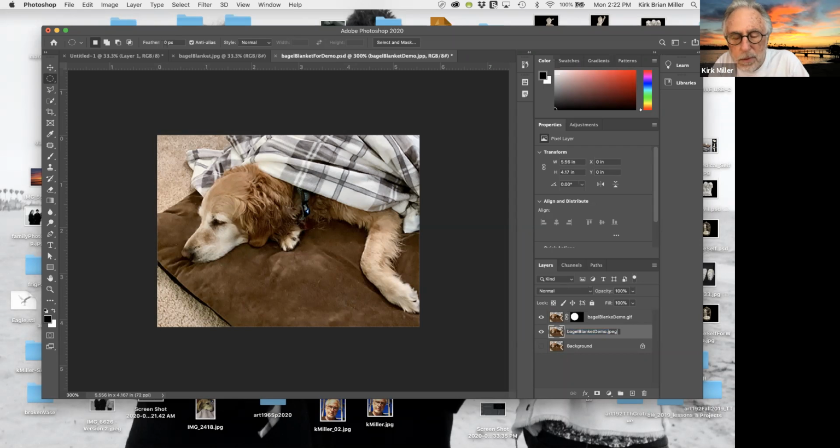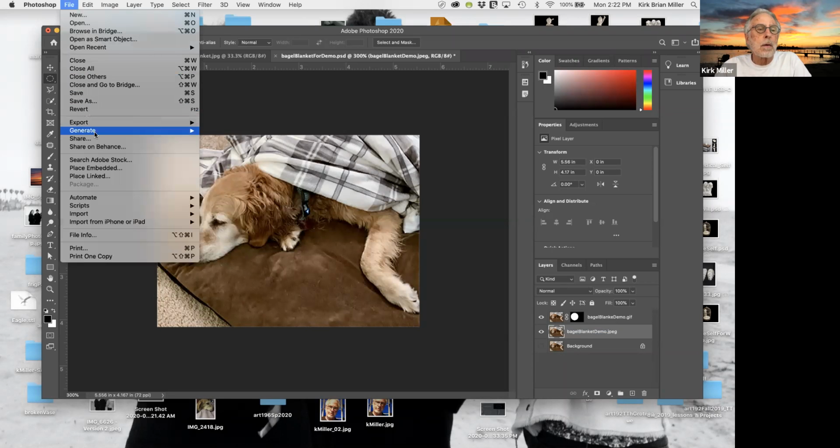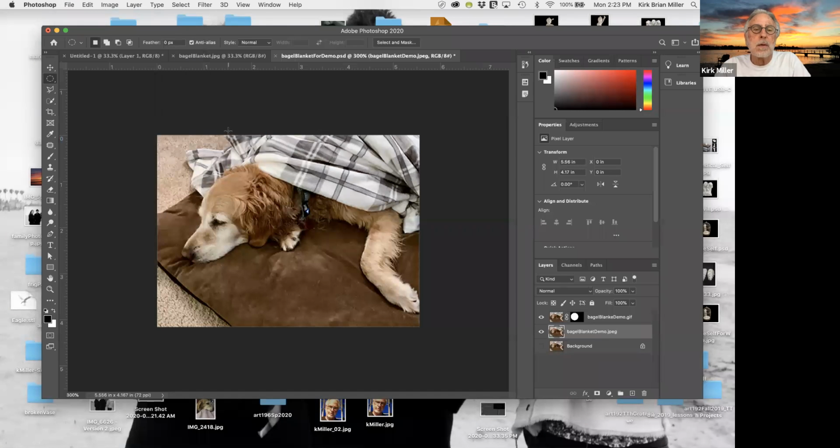Make sure that's correct. JPEG. Okay. Okie doke. So now what I can do is I can go to File, and I can go to Generate Image Assets. And wherever your original Photoshop file is saved, it will generate a folder with these saved files inside it. So now what I can do is I can hide this for the time being.